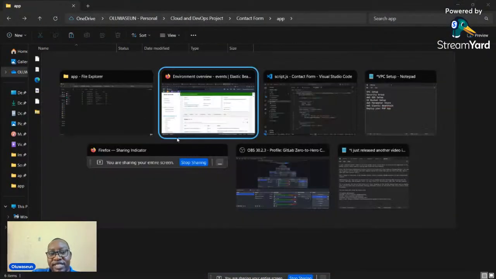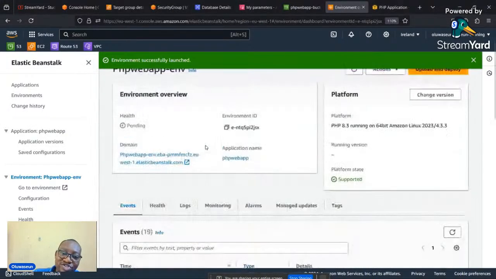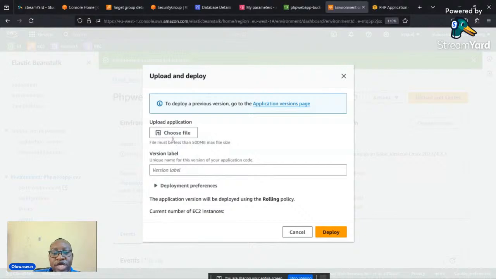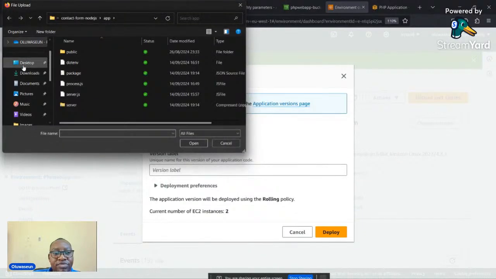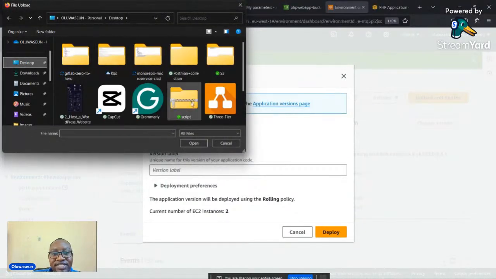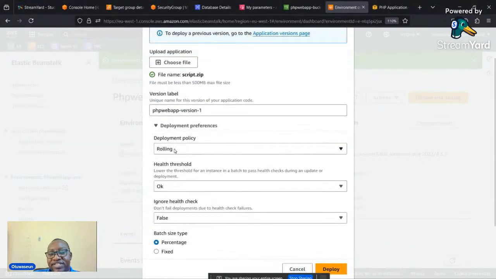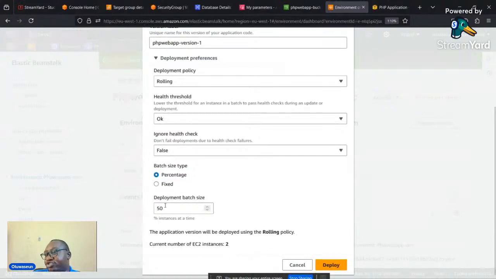So I'm going to put it on my desktop and then go back to my Elastic Beanstalk environment. Here, I'm going to click on upload and deploy, then choose the file. I'll come to my desktop, and this is my file right here, so select that. Here you can see your deployment preference. Our deployment preference is rolling, which means 50%. The first instance will be updated and put back into the Elastic load balancer. And once it's ready, the second instance will also be updated.